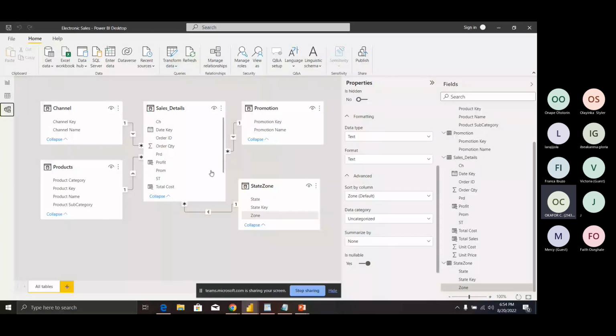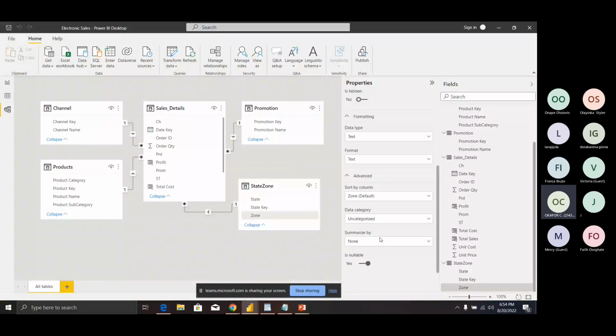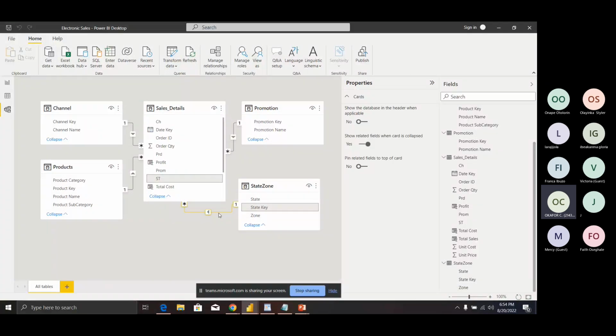We were able to do that last week. We were able to understand that you can manage relationships by going to your modeling tab and clicking on this, and you can create your relationships. Or you can decide to drag the key. Like in this case, if I want to know the relationship between these two, I can see that the relationship I have here is between the state key and ST, and so on and so forth. That's for the relationship.